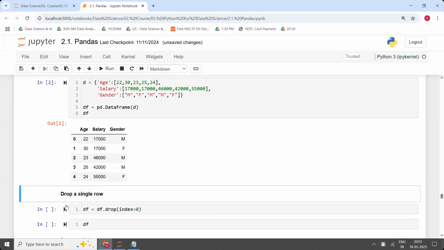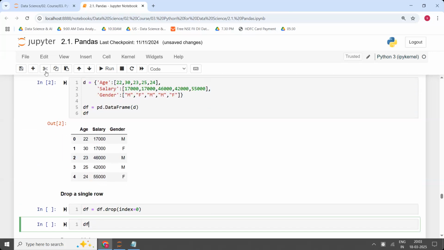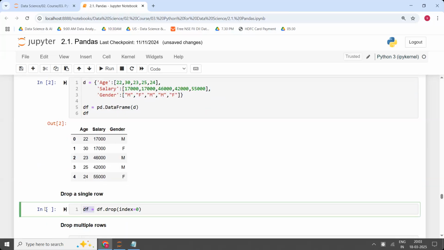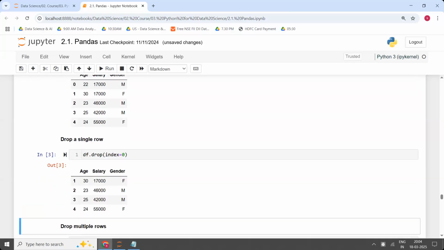Let's start with how to delete one row. To delete a row, you have to write df.drop(index=...). What is meant by index? Row. Which row do you want to drop? Write the name of that row. What is the name of the row? 0, 1, 2, 3, 4, whatever is visible here is the name of the row. df.drop with index means you are dropping rows. Which row are you dropping? Row 0. So row 0 was dropped.